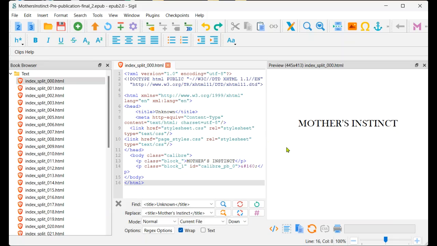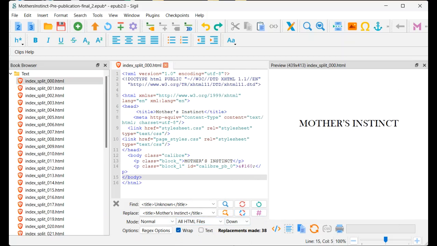So in order to make the global correction, I'm going to come down here and change this from current file to all HTML files. And then I'm going to come over here where it says replace all and click. And that made 38 changes. That changed every single document over here to read Mother's Instinct. And in an ePub, that will show the title in the ePub file.